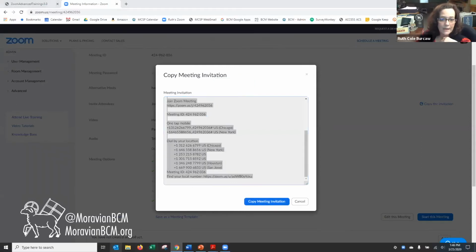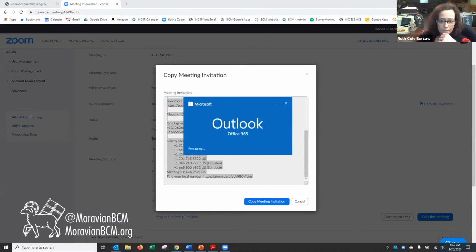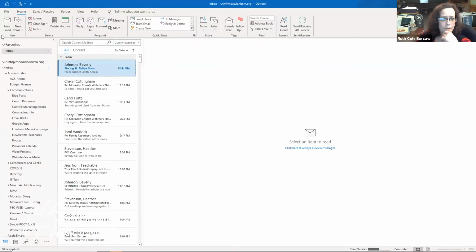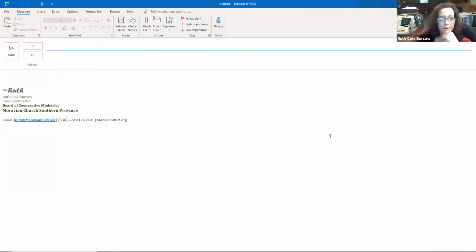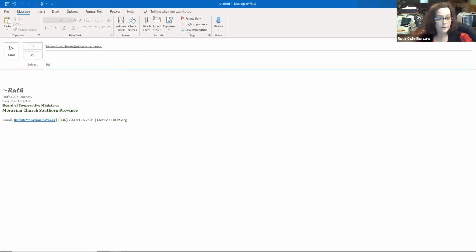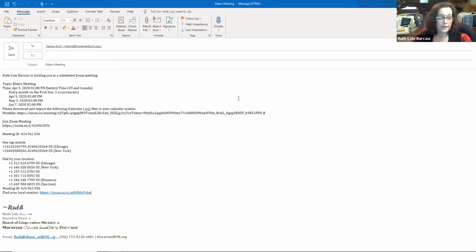Now I'm going to go into my email, which I use Outlook during the day, and I'm going to create a new email. Are you guys seeing my email? I'm going to send Hannah an invitation to my meeting. And now I'm just going to use my paste function and paste everything. That's Control V, the keyboard shortcut for it.